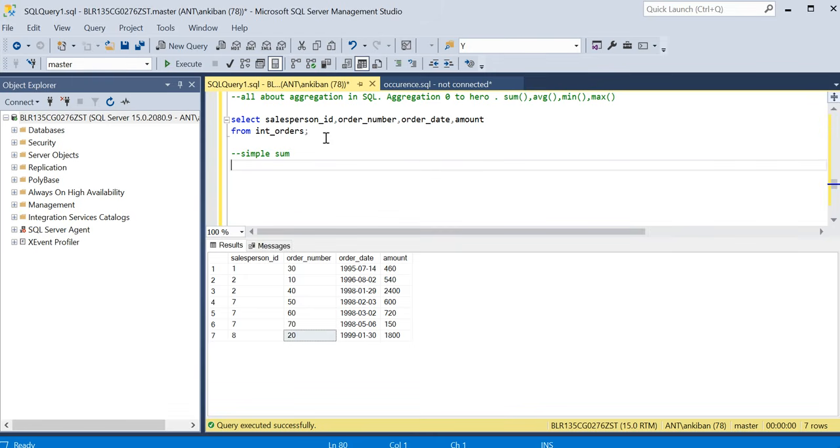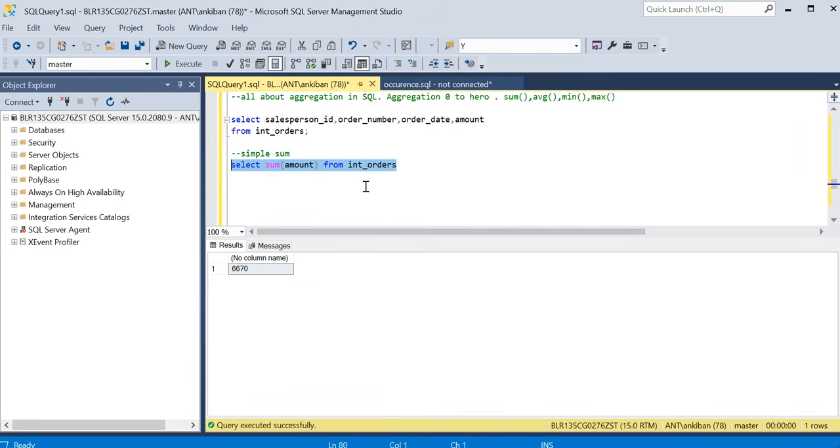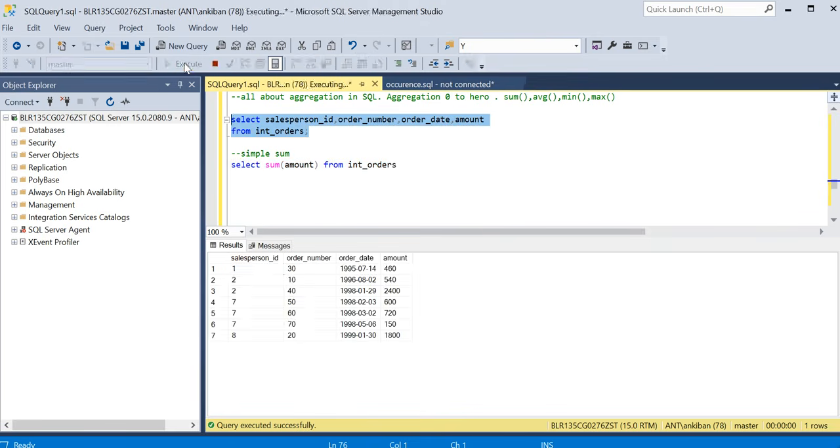What is simple sum? Let's say you have this data and you want to see how much sales you have done. You can simply select sum of amount from table, right? It will get you the sum of all the amount in this table. So this will be the total sales you have done. If I run this, it will give me the output, 6670. So this is simple. This is sum on full table. You are not doing much.